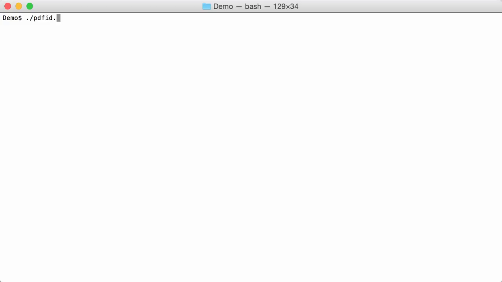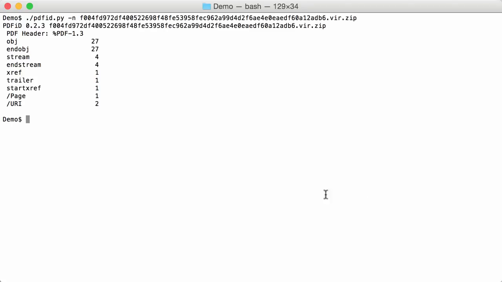So with pdfid, option n, so that we only see the names that have a count, that are present. And here is our malicious PDF. Indeed, you can see the name /URI appears twice.